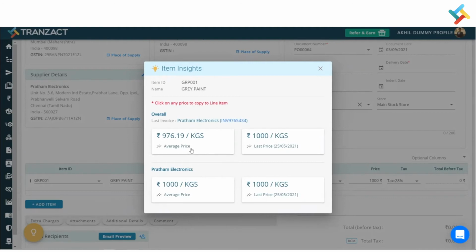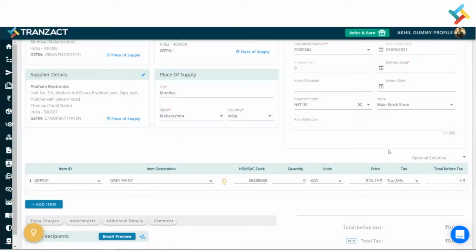Suppose my overall average price is 976.19 rupees per kg, and I wish to select this particular price in my document. So I can select there. Please have a look, the price got changed. So this is how you can check your insight.